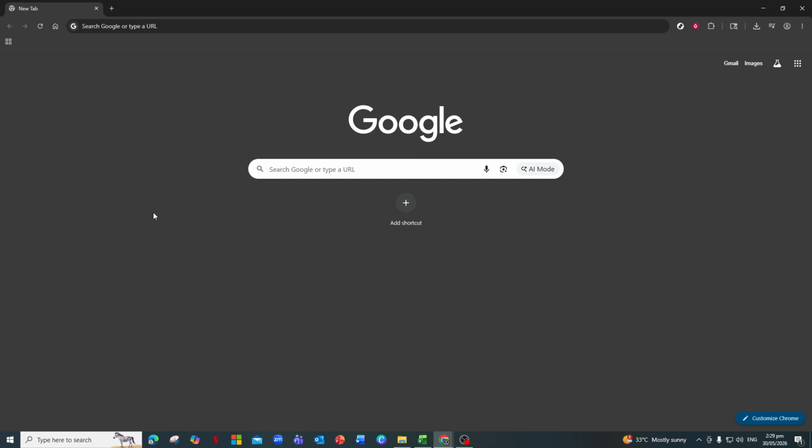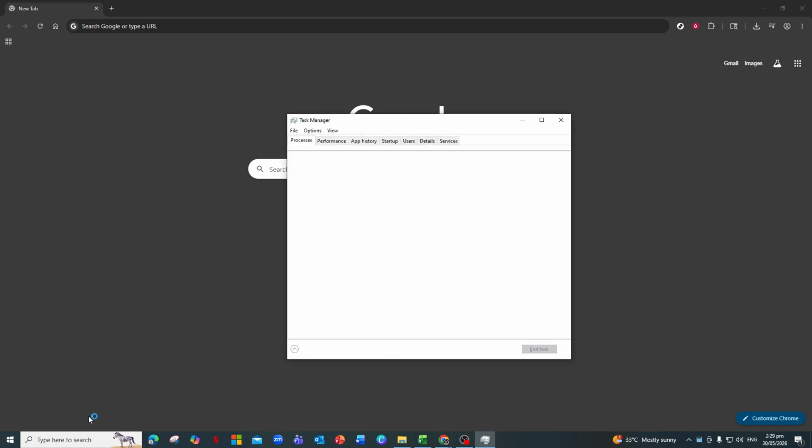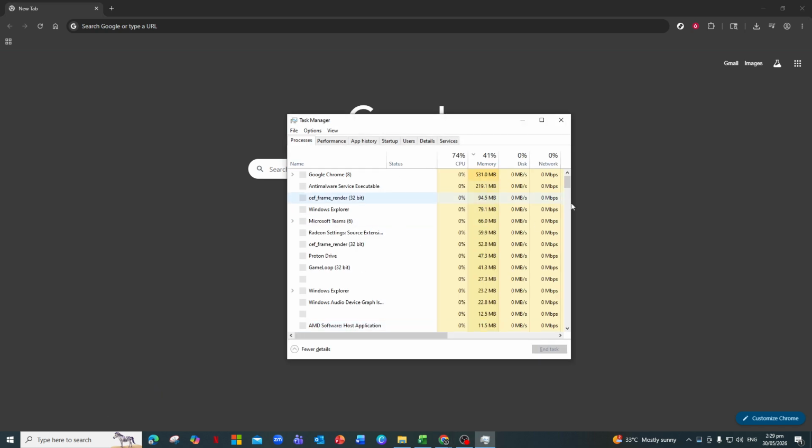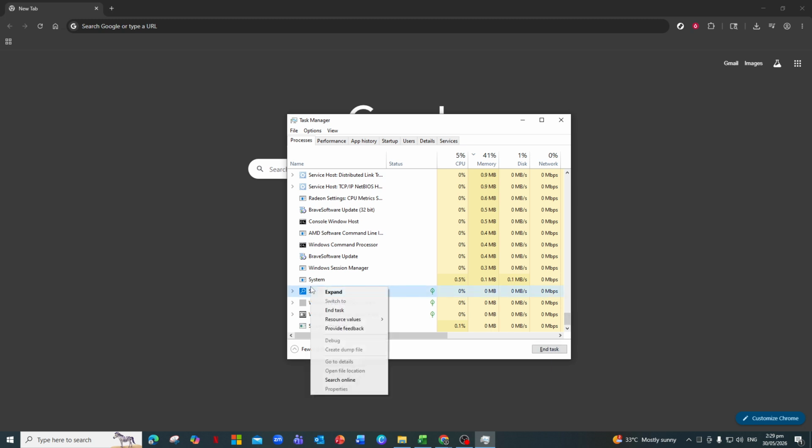working again. First, try restarting the Windows search process. On your keyboard, press Ctrl, Shift, and Escape together to open Task Manager. If it opens in a compact view, click More Details at the bottom. Now look for a process called searchhost.exe or search. Select it, then click End Task in the bottom right corner.